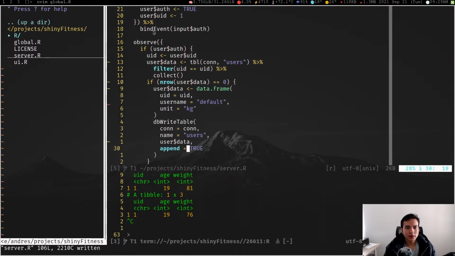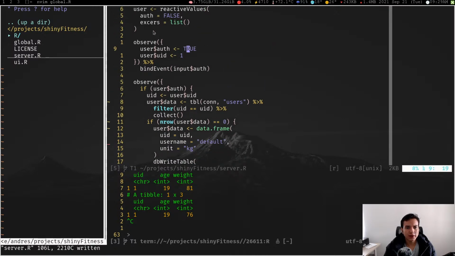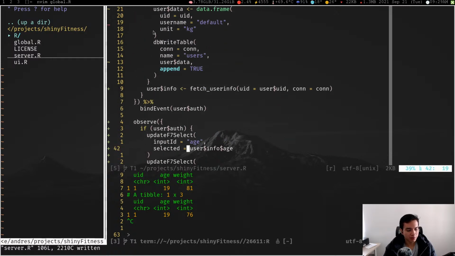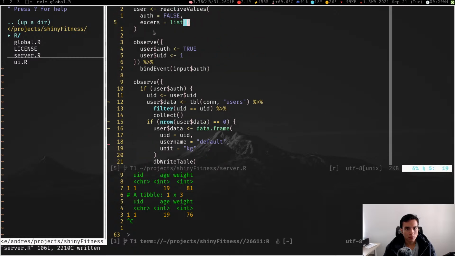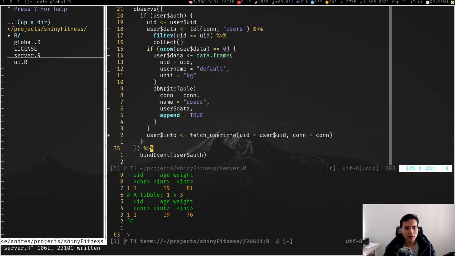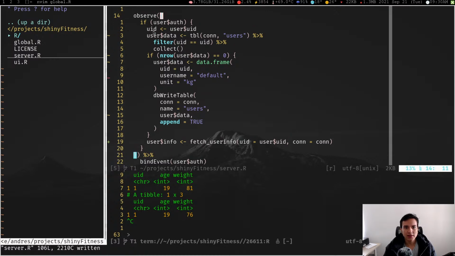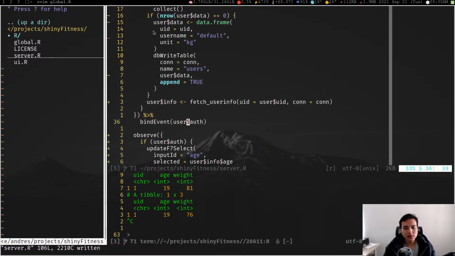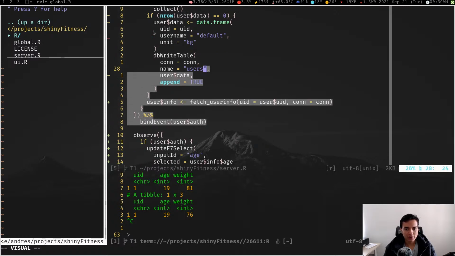And I want, whenever this gets updated, the user auth and the user UID, then I want my information to be updated. So similar to this observe, where I fetch that data, and in case that data does not exist, I write it. I'm gonna do the exact same thing, but for exercises.